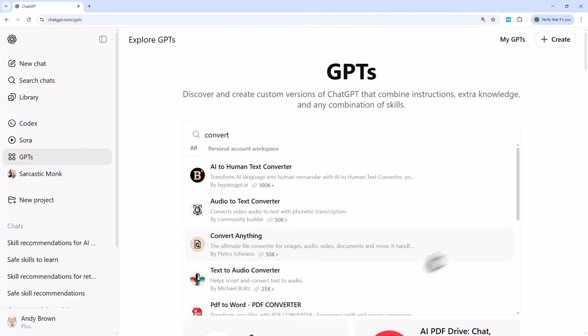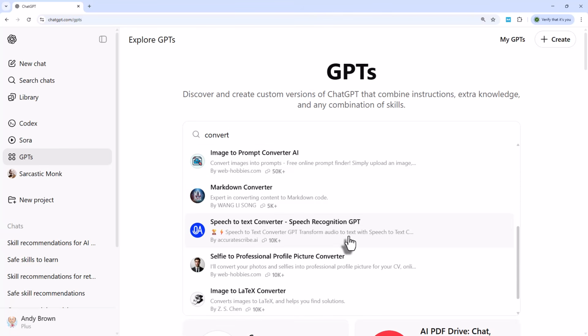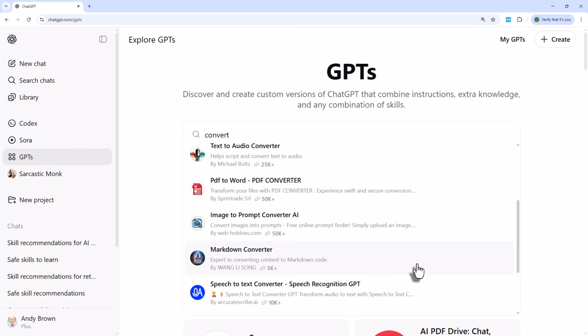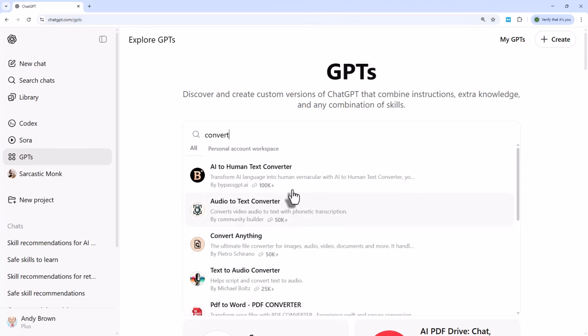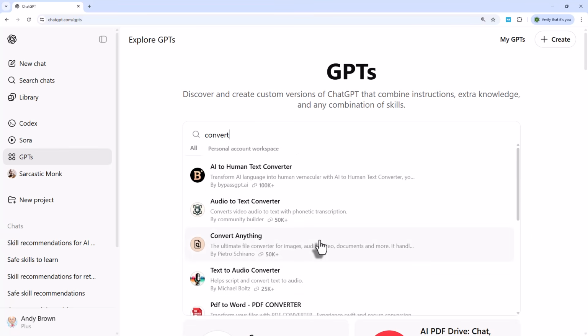So if I type in the word convert, you can see there's a whole range of converters. So for example, if I frequently wanted to convert from PDF to Word, this is a dedicated chat custom GPT. And you can see the usage rates for these run into the thousands. So these are more practical, useful ones. Let's try a third example.